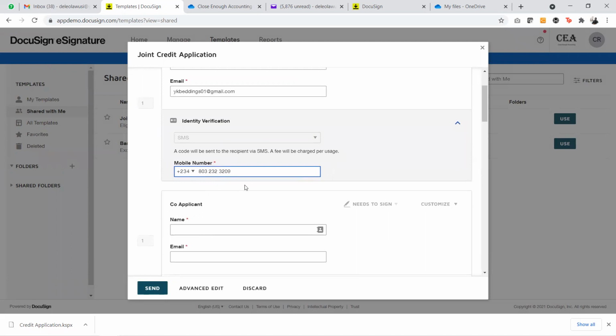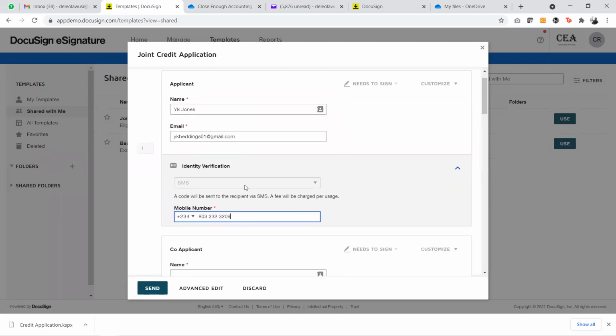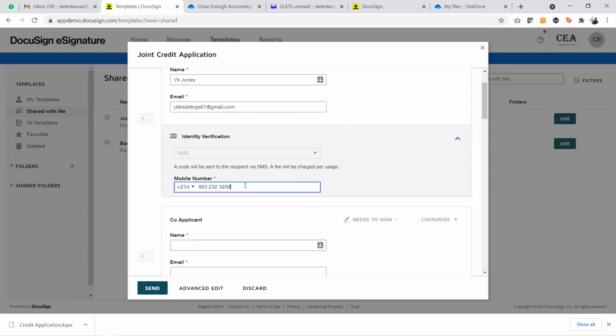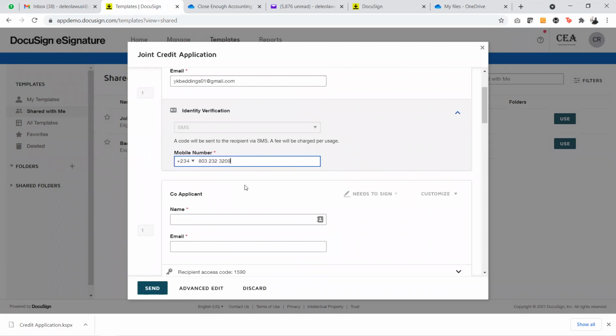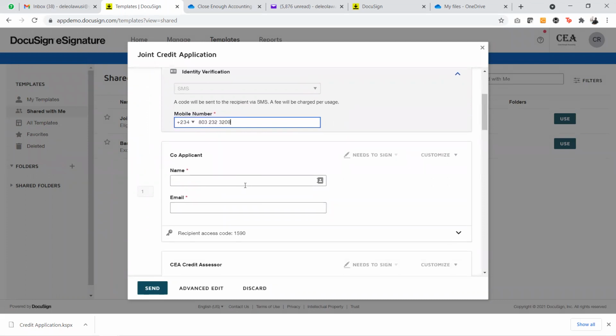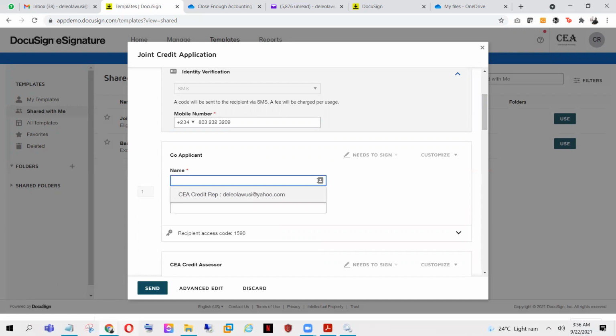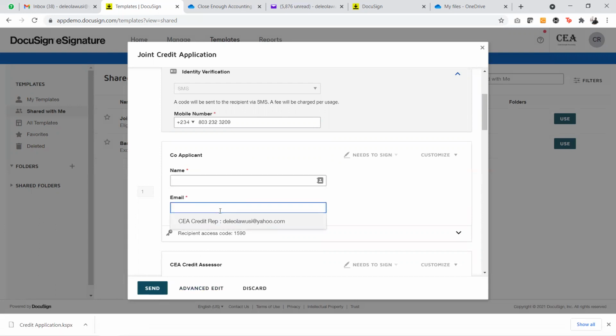That is a security measure to ensure that it's only the user that has access to the document. This is one of the advantages and safety features of DocuSign. So for the other user, I'm just going to add the other user.